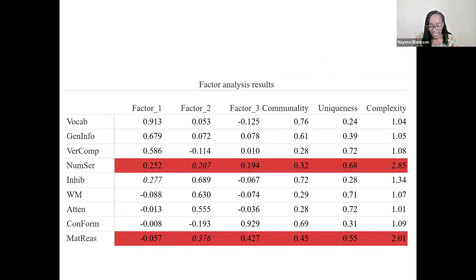So a decision in this case might be to remove the number series variable from the models because it doesn't load higher than 0.3, if 0.3 is the rule of thumb that you're using. It doesn't load 0.3 on any of the factors, and then it loads on multiple factors. You can see that this item complexity is 2.85, close to 3, loading on the 3 factors that were extracted. The matrix reasoning test, on the other hand, loaded on 2 factors and has a complexity of 2. A decision for that one might be to remove it as well from the analysis.